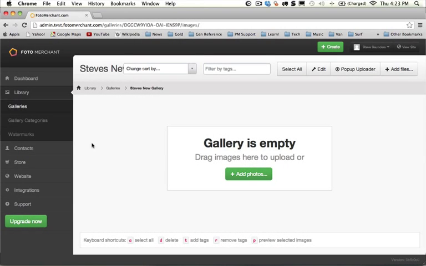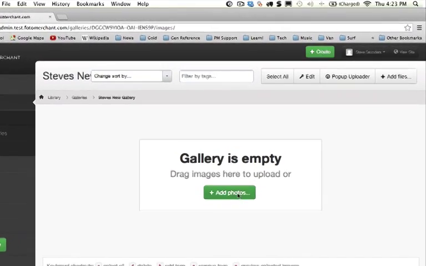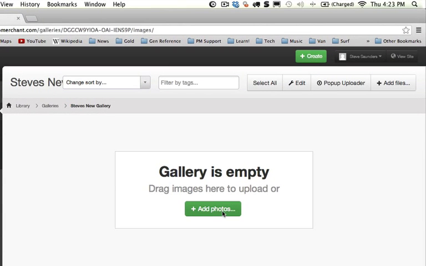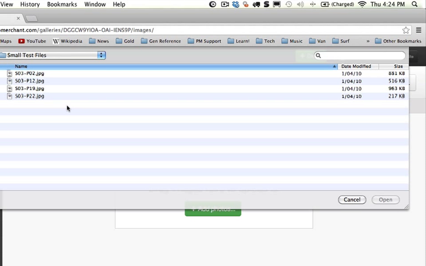So we have a new gallery and the system's dropped us straight into that gallery. So let's have a look at uploading some images. You can see in the middle I could use the Add Photos button here, or if this is an existing gallery and I already have some images loaded, then I could also use the Add Files button to the top right. Either of these options is going to launch an upload file dialog box for us.